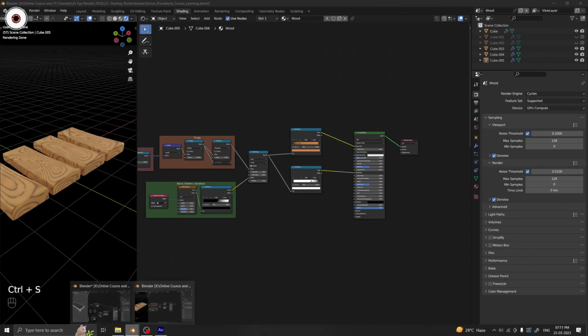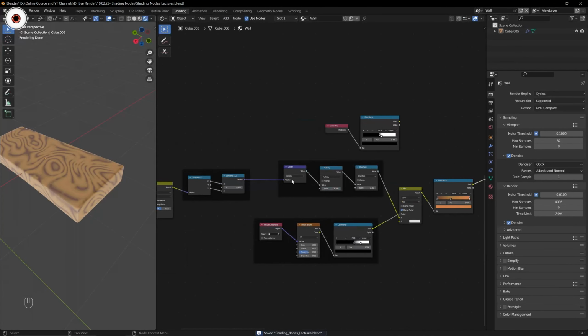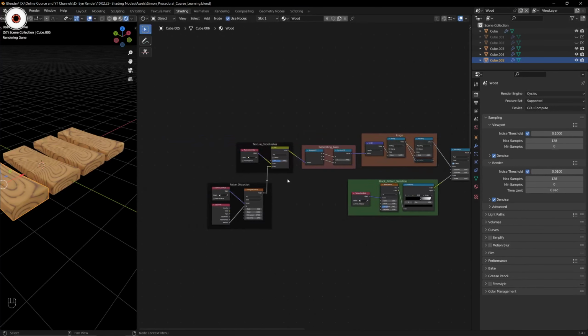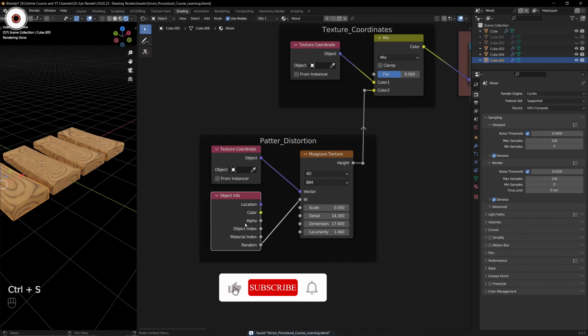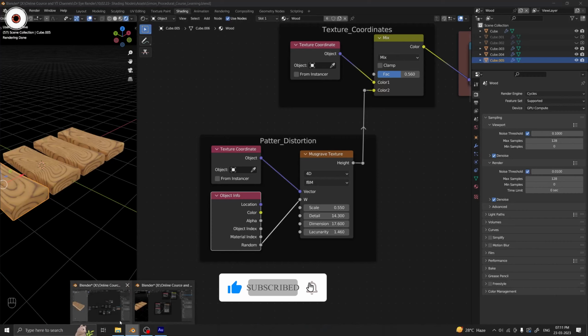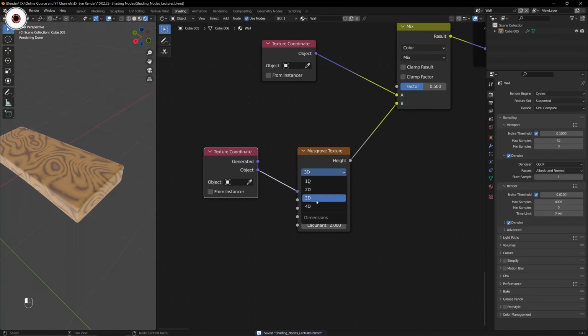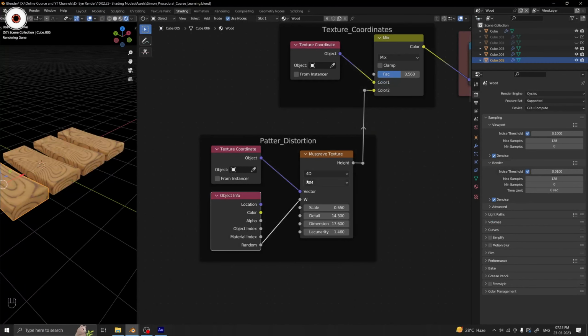And yeah, I think you got the point. And one more thing I did over here, the object info, we are having the random. So what is it doing? We needed to switch into the 4D. I switched, yeah, 4D.